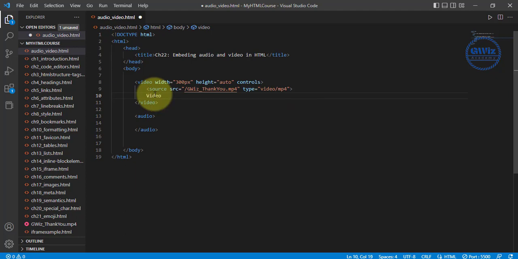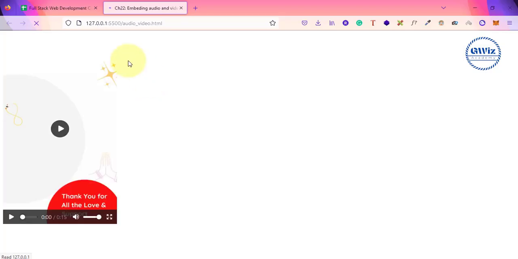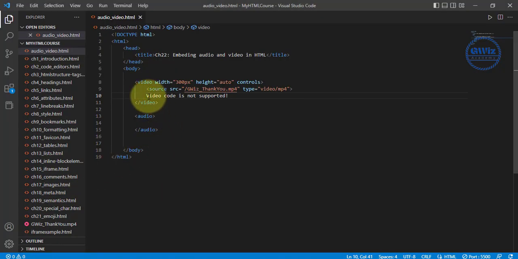"Video tag is not supported." If you write it here, you still won't see anything over here, because right now the video is getting played, right? So in case the video doesn't work, this text will be displayed as an error message, so that we will understand, okay, this video is not getting played, so I can do something else. I can try to fix the browser, or change the browser, or try to find some alternatives to play the video, right?